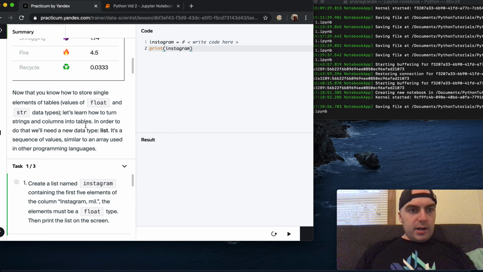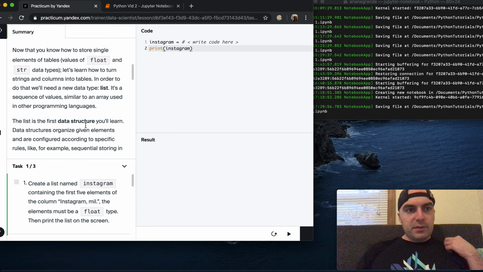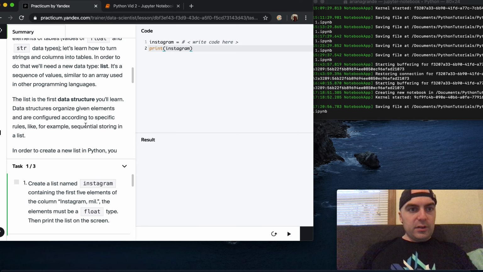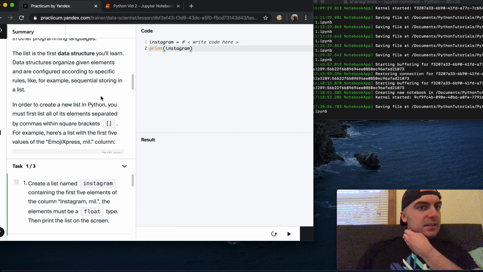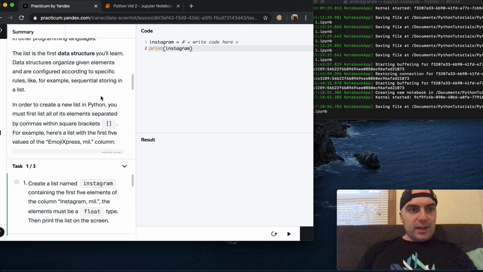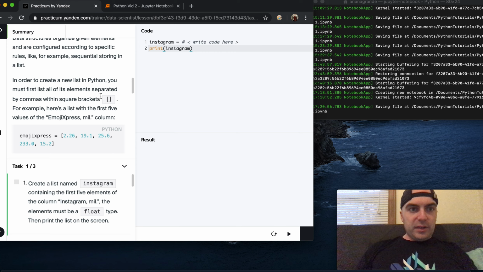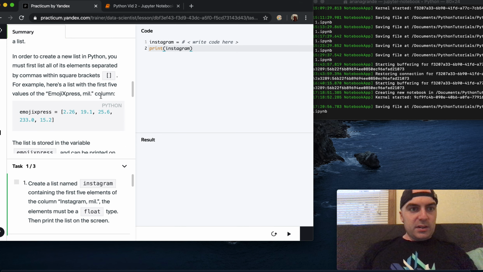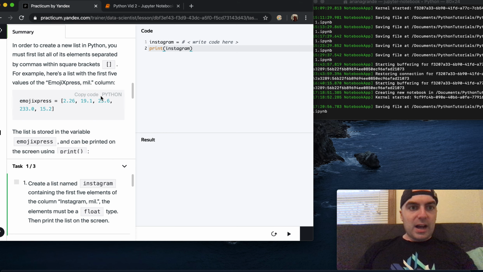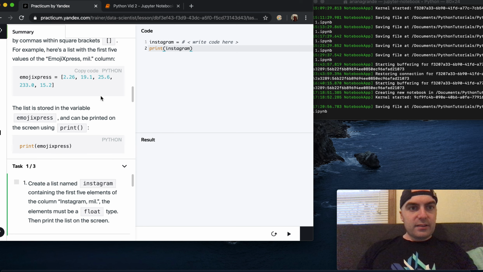Okay, now that we know how to store single elements of tables, values of float and string data types, let's learn how to turn strings and columns into tables. In order to do that, we need a new data type: list. It's a sequence of values similar to an array used in other programming languages. The list is the first data structure you'll learn. Data structures organize given elements and are configured according to specific rules, like, for example, sequential storing in a list. In order to create a new list in Python, you must first list all of the elements separated by commas within square brackets. For example, here's a list with the first five values of the emoji express mil column.